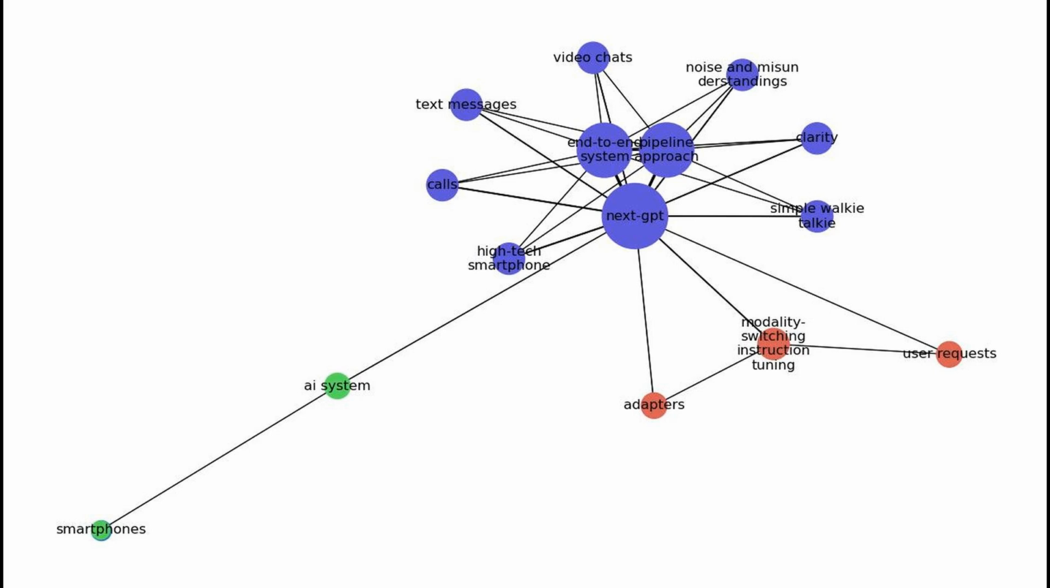Second, NExT-GPT utilizes advanced technology called adapters, which help it align different types of information, like text, images, audio, and video. This is akin to having a universal remote control that can operate multiple devices. These adapters enable the model to understand and generate content in a flexible and integrated manner, bridging the gaps between different types of data much more effectively than before.